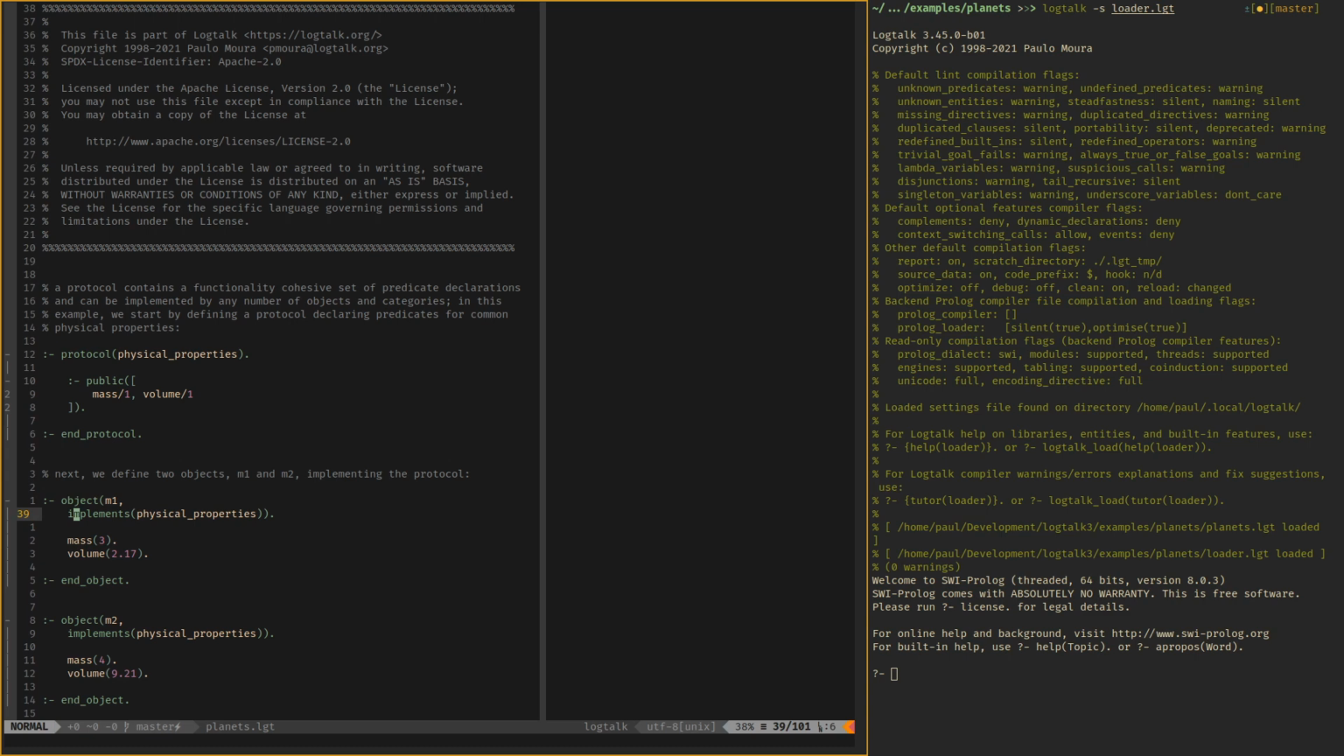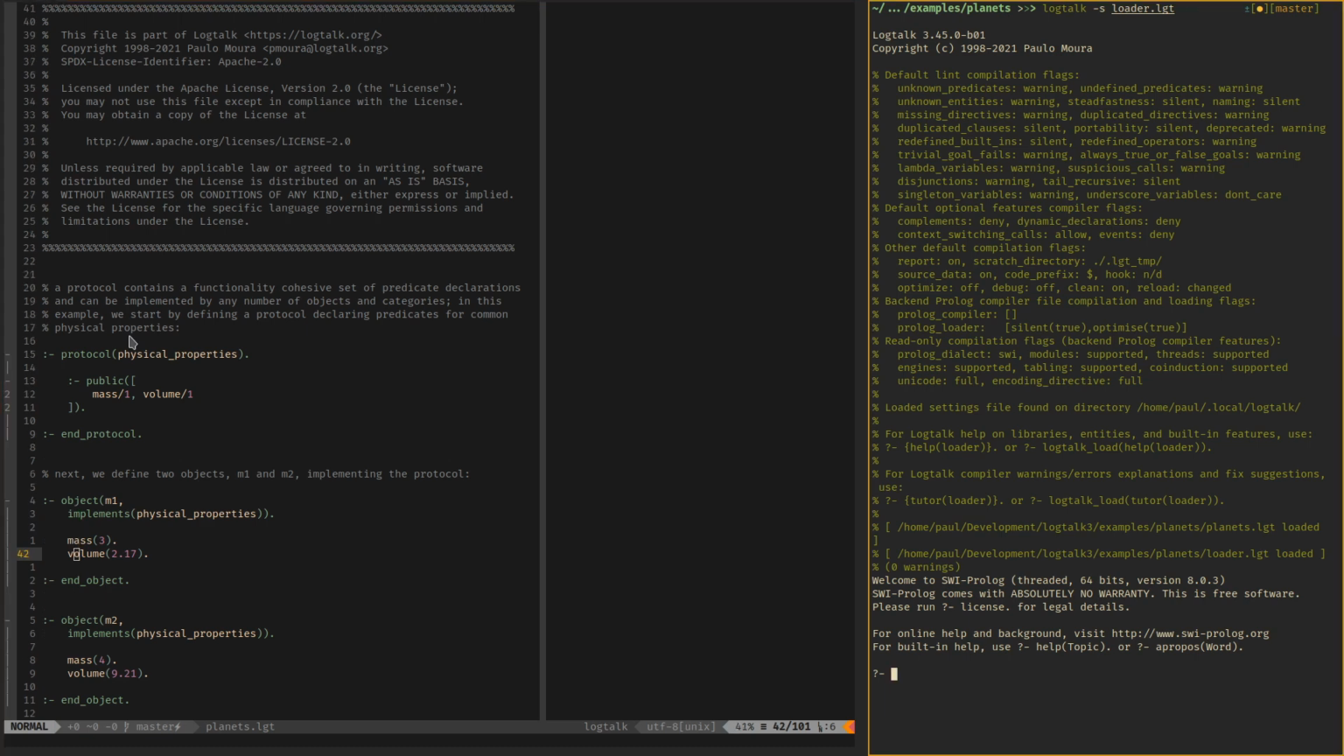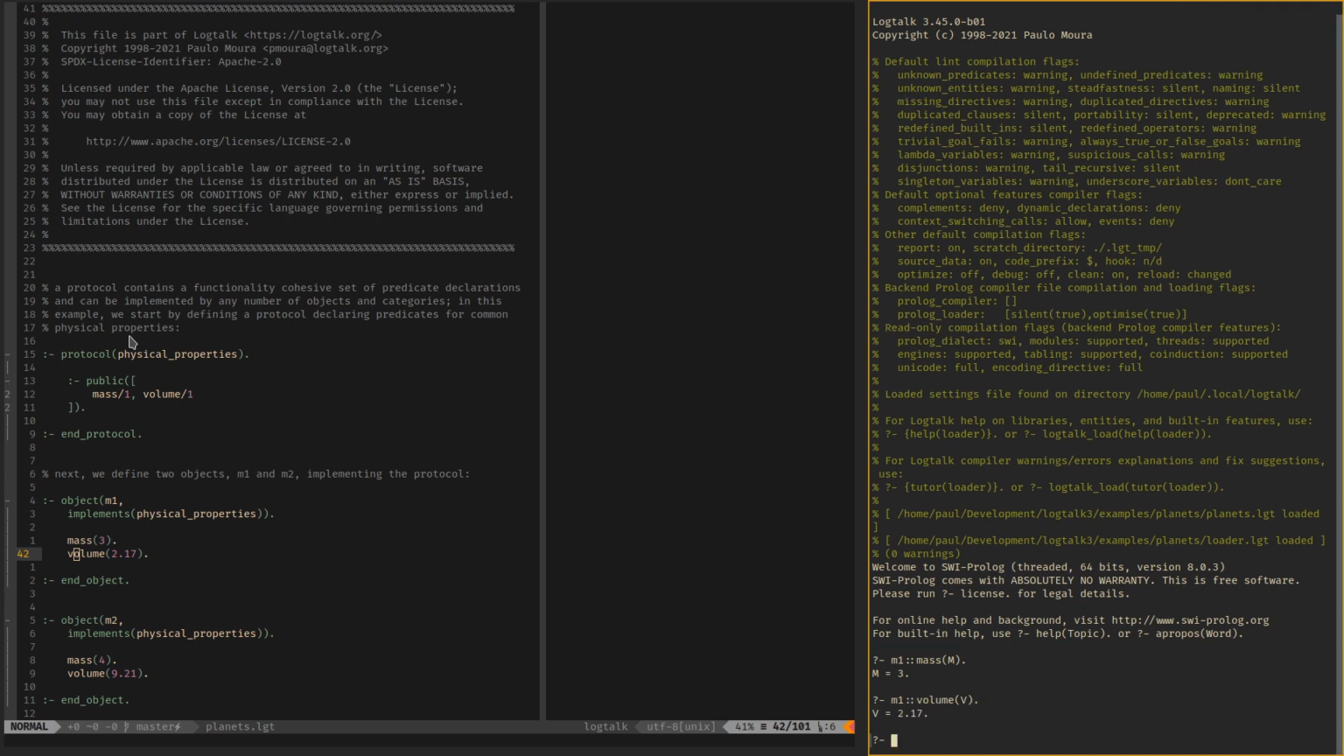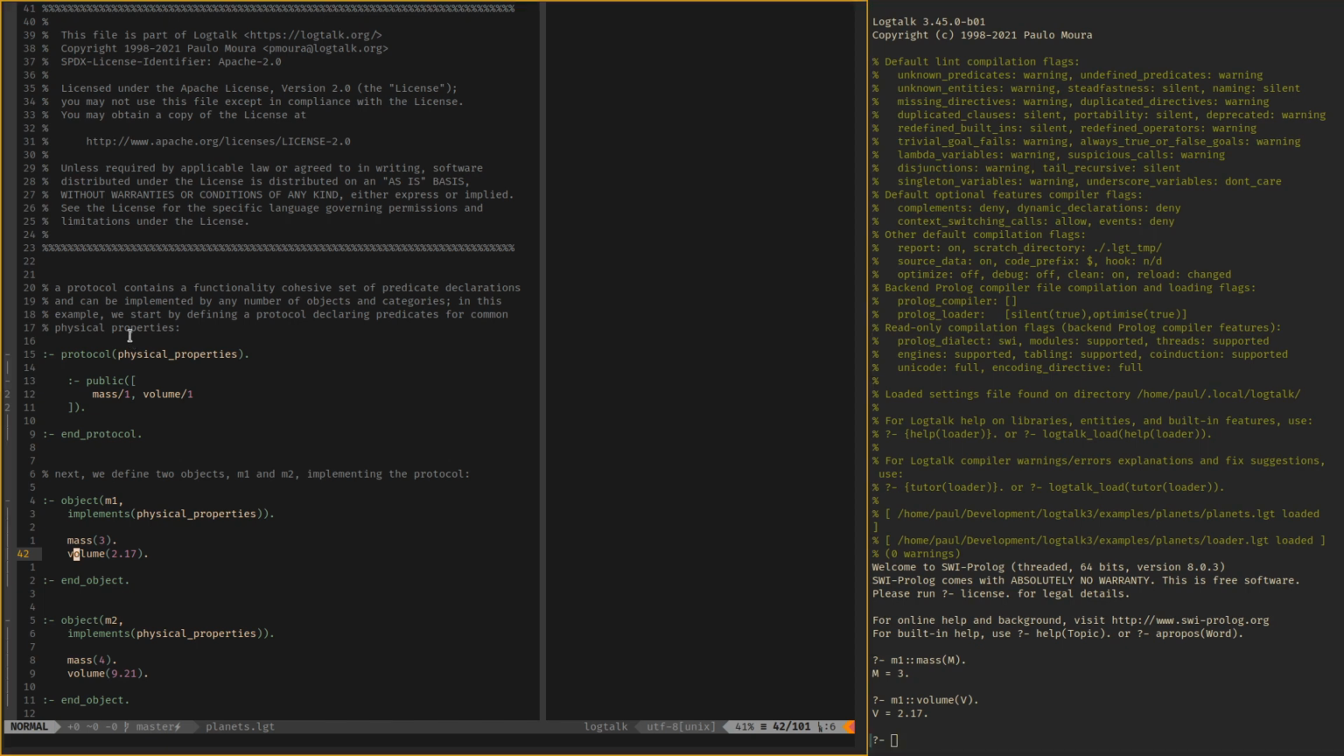So object M1 here is, I guess, some sort of planetary object, and it implements physical properties. It has a mass of 3 and a volume of 2.7. So let's send a message to M1 asking for its mass and its volume, maybe volume V, and it has a volume. No surprises there. So what happens if we fail to keep one of those promises?